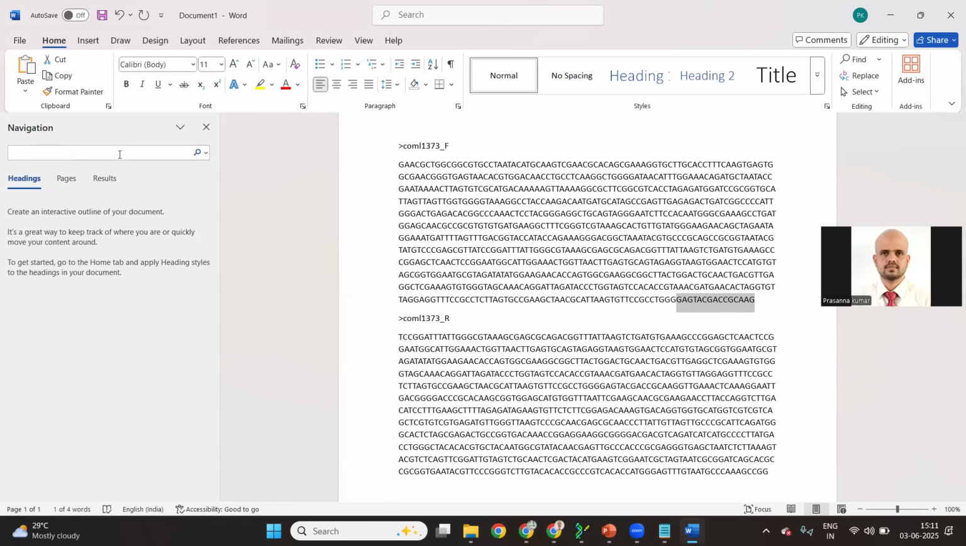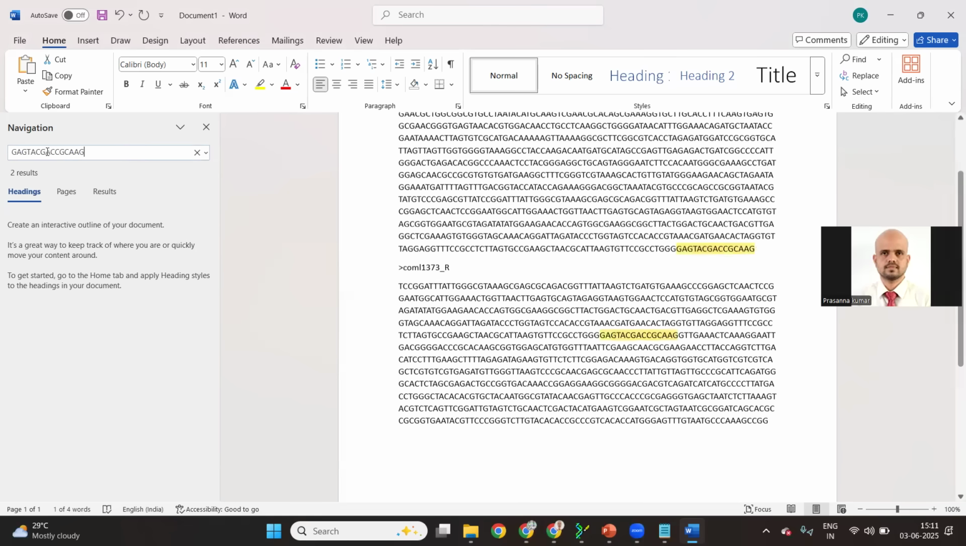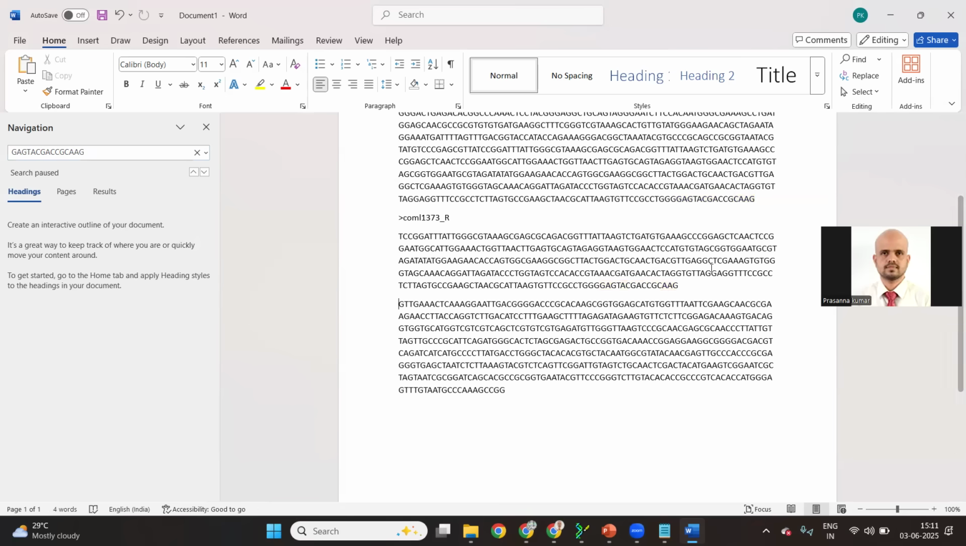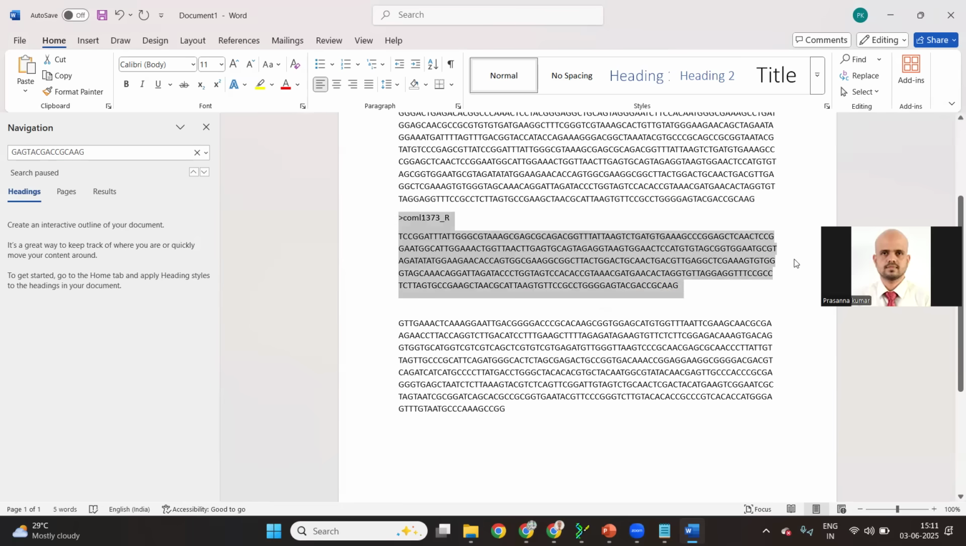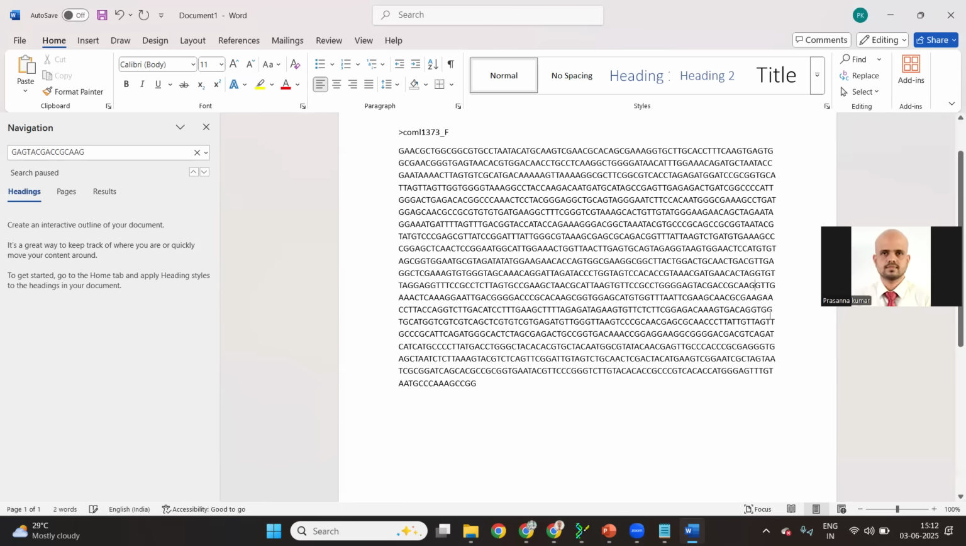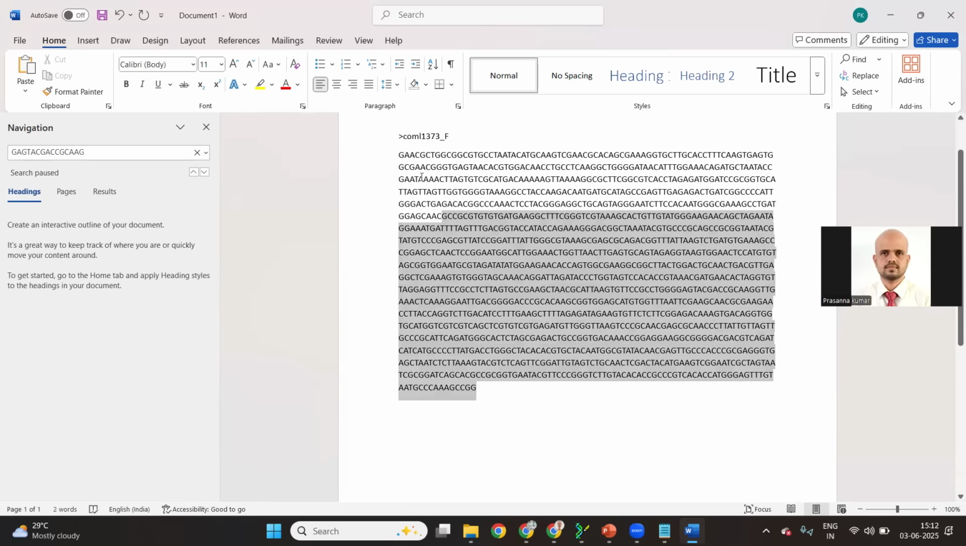In the Word document, Control F, find, I'm pasting it here. See? So this means the sequence ends with CAAG, CAAG. After this is an extension. So I don't need these portions now. Okay, I'm going to merge it. That's it. That's how the forward and reverse sequences are merged.